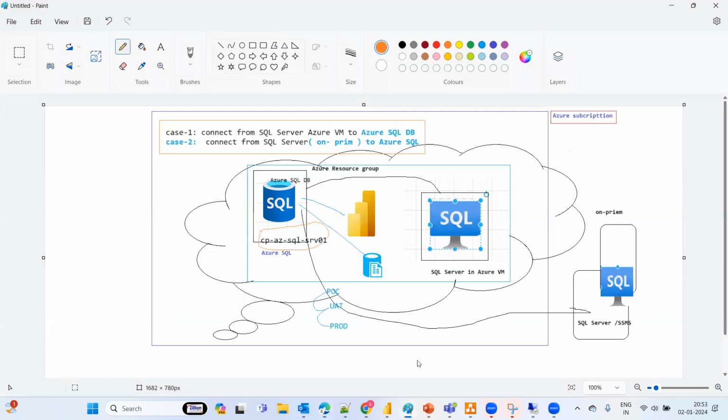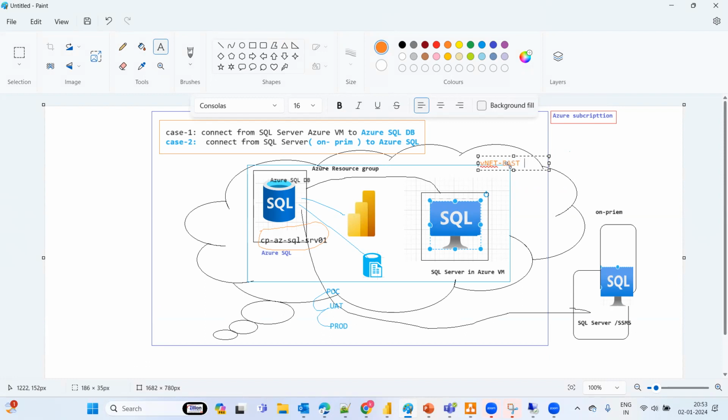Let's say you are within the VNet. I'm just going to make sure of that: VNet 1, East US. This is your VNet. Under the VNet, you have these two resources, and that is what you are able to connect to.